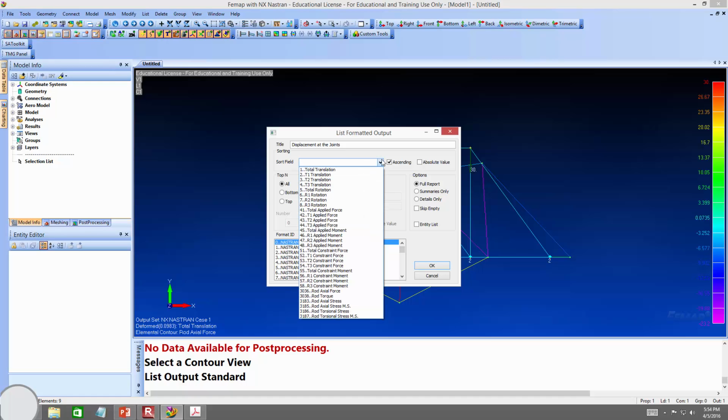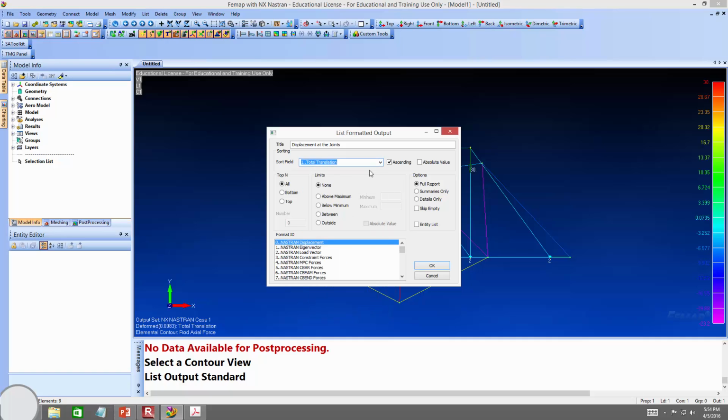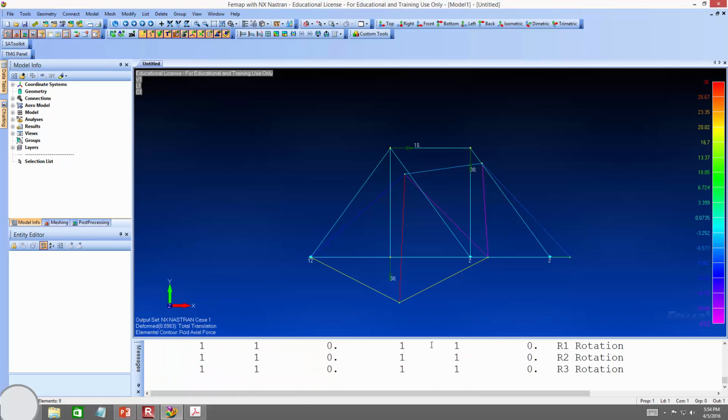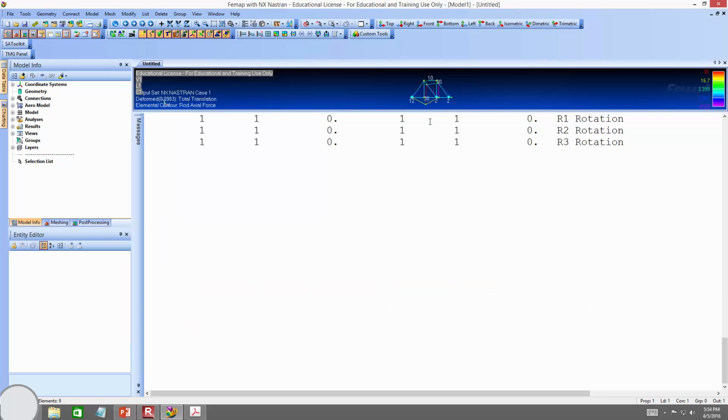Now, sort field. What do we want? Let's look at total translation. All right, hit OK. All right, what nodes do we want to list? What displacements do I want? Maybe all I want is the displacement on this node or this node. For what we're doing now, let's just keep it simple. Let's say we want all of them. Hit OK. Now, you all probably are able to see that a little better.